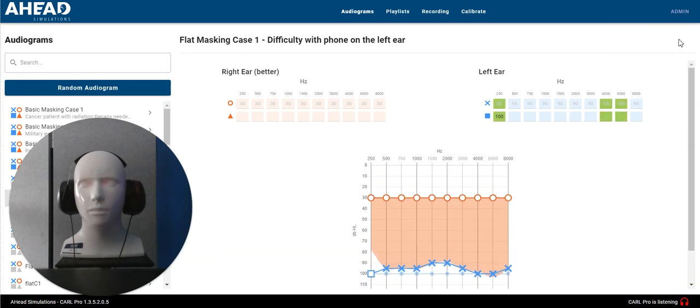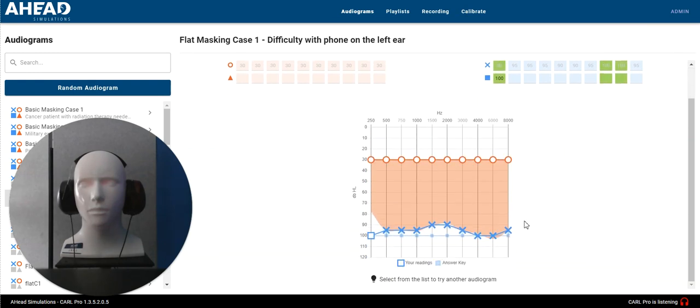So I'm going to click Finish. And you'll see right here a few things to walk through. The faded line at the bottom, this is the true hearing loss that was given to Carl. So this was a very flat case, as you could probably tell by the title of it. And it was 100 dBHL the whole way across.